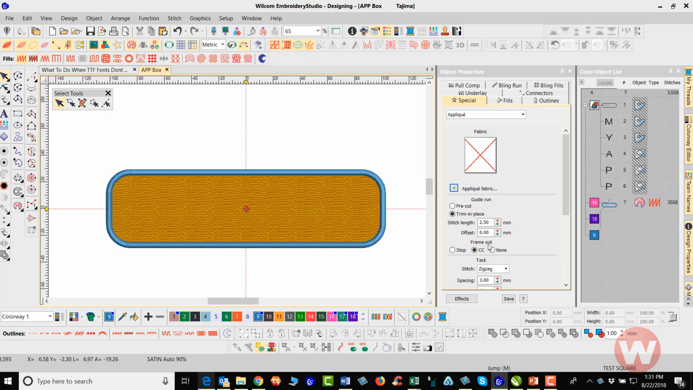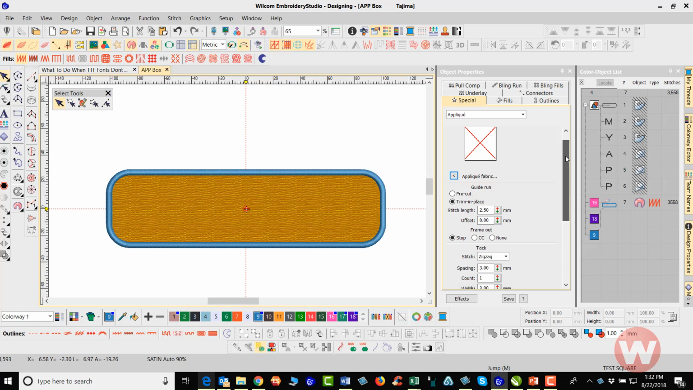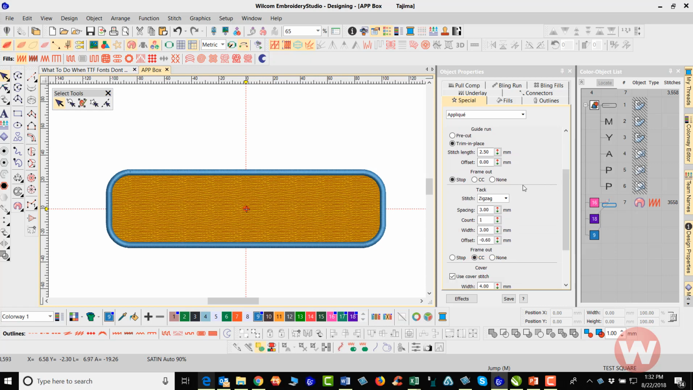This is pretty simple here. If you have an older machine, you may want to use a color change, but we want the machine to stop initially. As soon as I press stop here, when it goes in and does that mark outline stitch first, the machine is going to move the frame out and stop. With that done, as I navigate down, we can choose what type of tack down stitch we want to use for this.